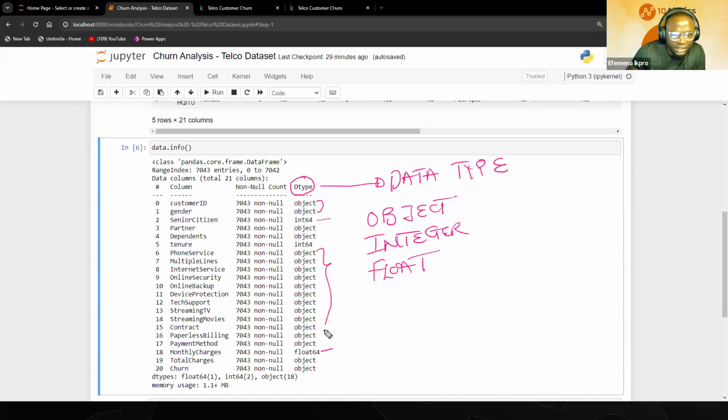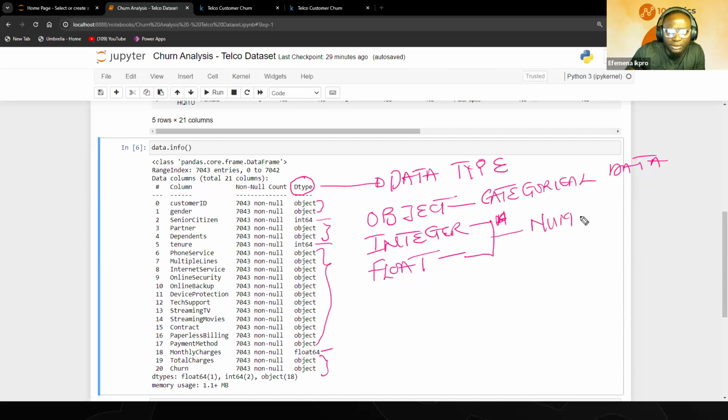The rest of them, you see, are all object, object, object. This is integer. So what is object? What is integer? What is float? Objects essentially are what we call categorical data. Integers and floats in general are numerical data. Object is categorical.